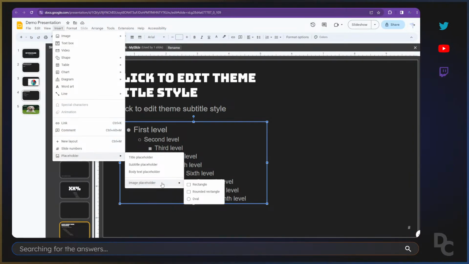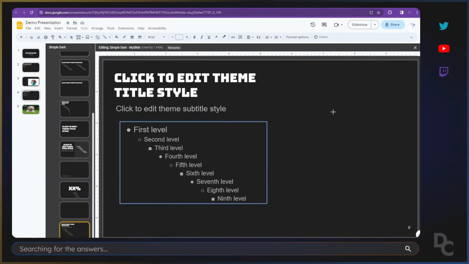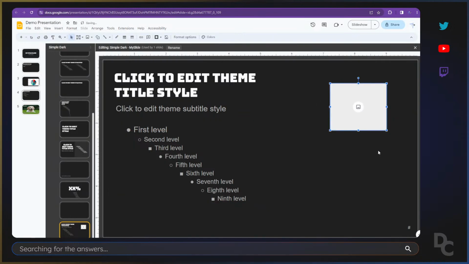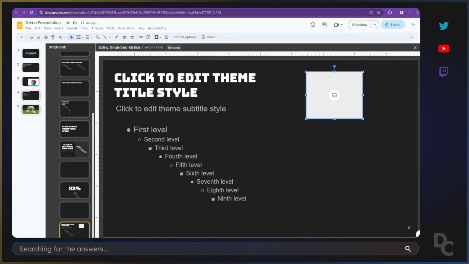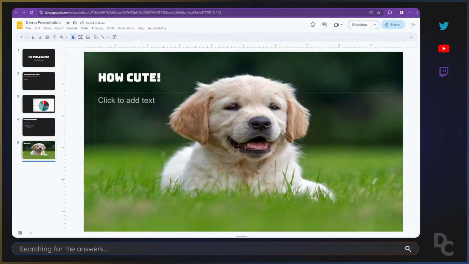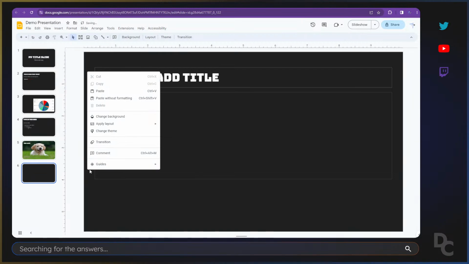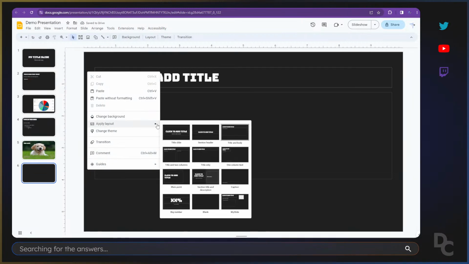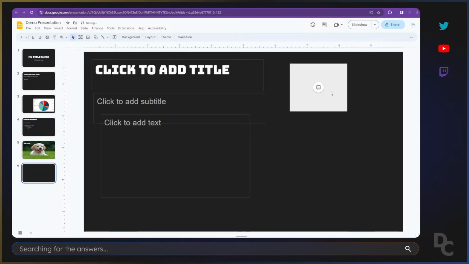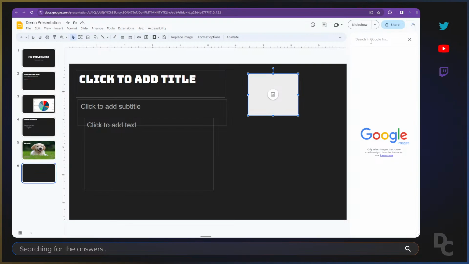We also have image placeholders, which will take the place of an image. So if we want to, we can go back again to our theme and create a new slide once more. Go to our layout. And now if we wanted to put an image in here, it already is looking for an image. So let's go ahead and put a cat.